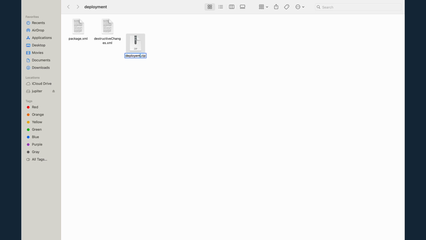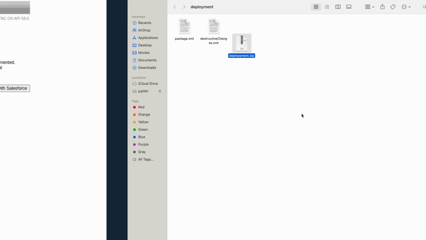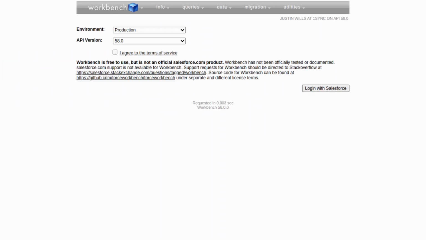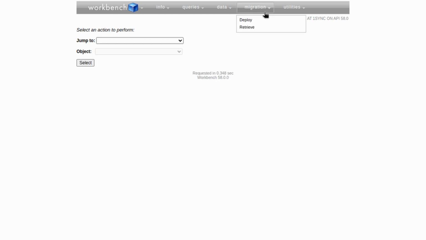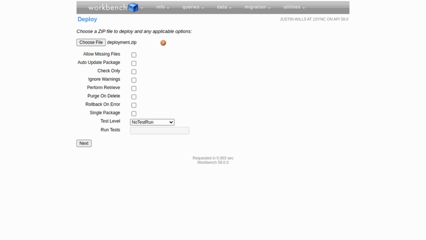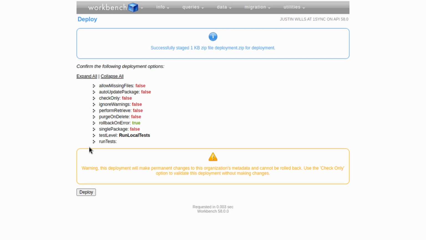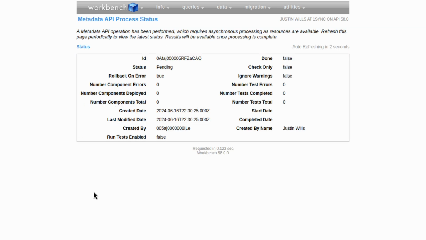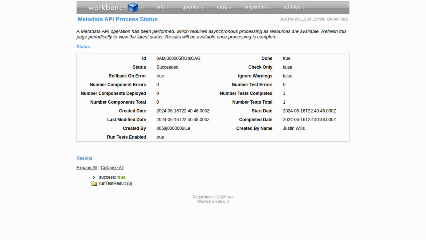From here, we need to deploy this metadata package. The easiest way of performing this is using the free tool Workbench. We can log into our production org, go to migration, deploy, upload zip file, check rollback on error, set a test level of run local tests, next, and deploy. This will run and delete the desired classes you are looking to remove. We can see the results on the next page.